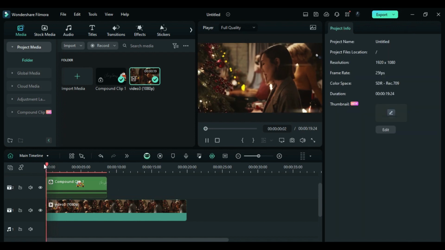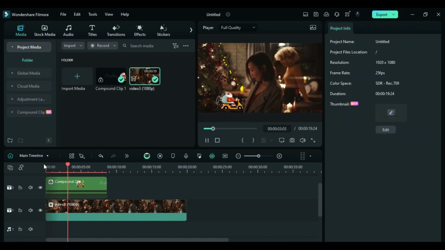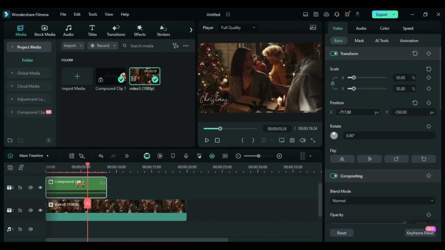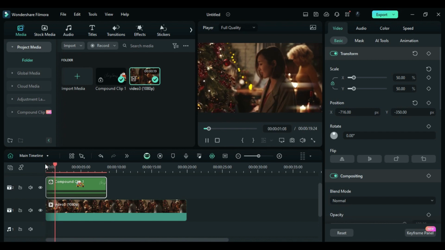Now when you play your clip you will get a custom made lower third. If you feel the text is not at the right place, adjust the compound clip position and you will get your lower third.